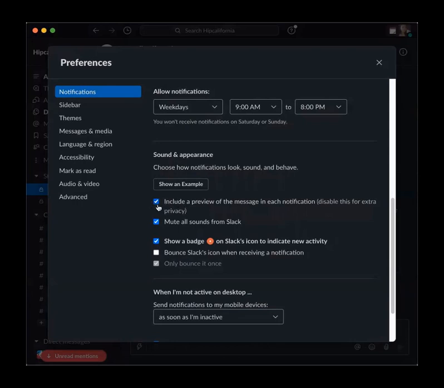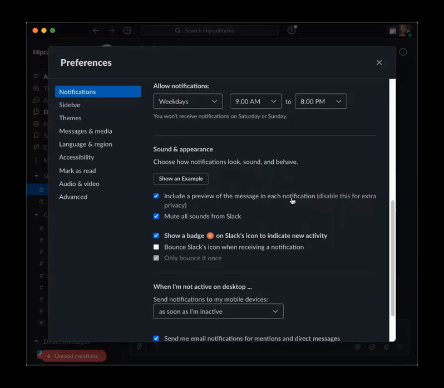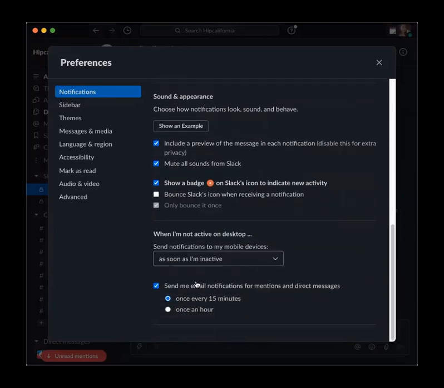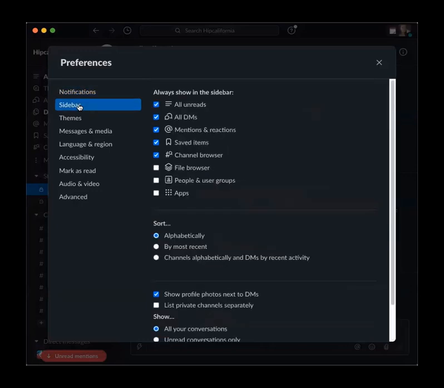I highly recommend choosing to include a preview of the message in each notification, or you can disable this for extra privacy. And I highly recommend muting all sounds from Slack and showing a badge on Slack to indicate new activity. That way you're aware of the notifications that come, but it doesn't necessarily bother you if you're in a meeting. You can also set it up to link up to your mobile device. And then you can also have them send you an email notification for mentions and direct messages once every 15 minutes or an hour.